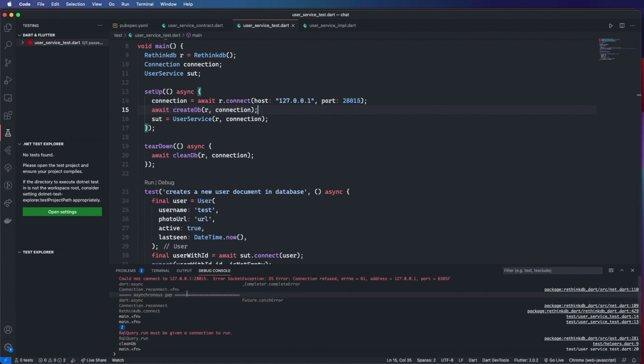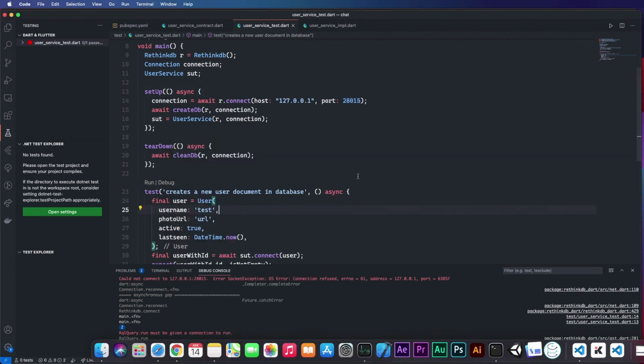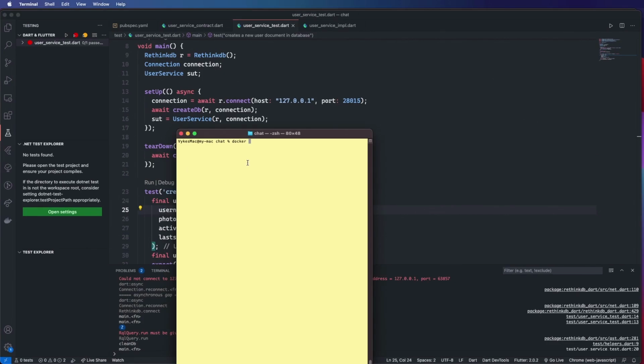So as intended, our test fails, and that is because it cannot find this port on our Docker container, since we have not configured our host machine to point to that port inside of our container. So what we have to do is to go here to our prompt, and say docker container stop rethink1, which was the name of the container. It should stop the container.